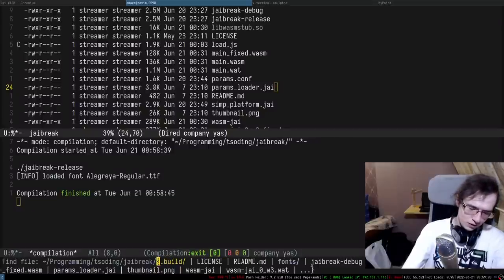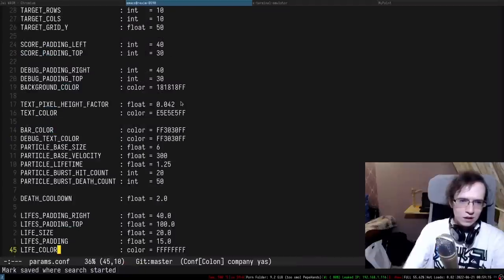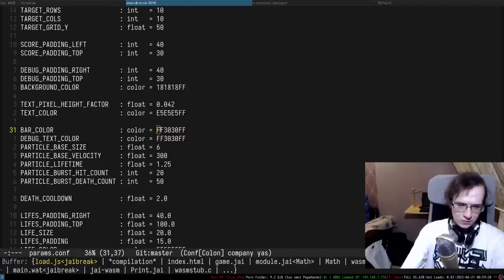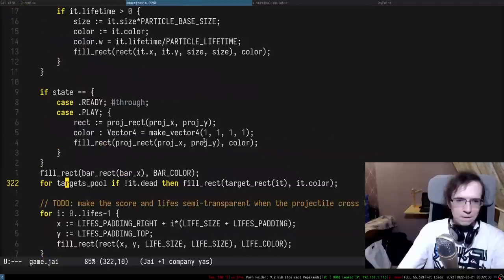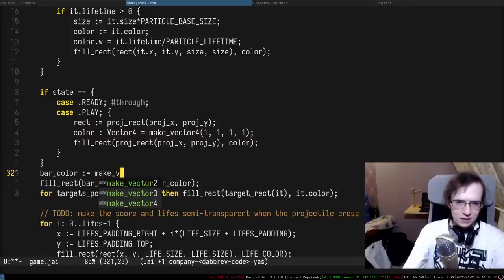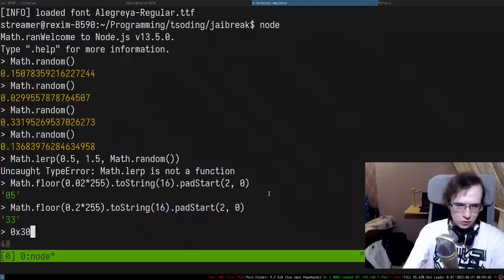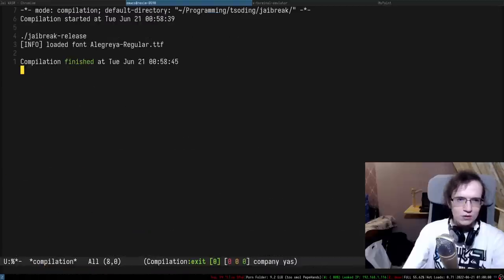So I'm going to go and do params conf, and I need to find the bar color. Here's the bar color. Oof. I'll need to convert that to something first. In game try render, this is what we do: fillRect with the bar color. So the bar color is make vector, this one, then this one divided by 191, I think. That's what we have in here. So I'm just going to do that manually.